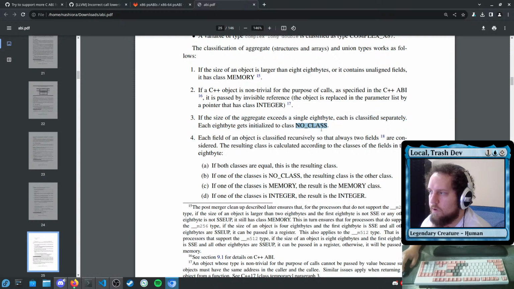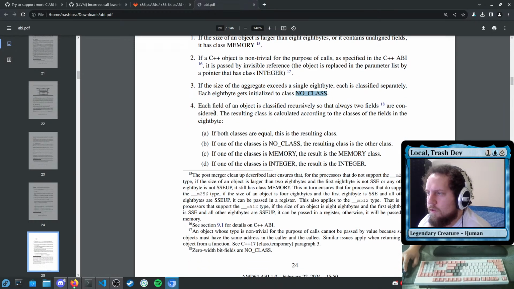Okay. What does that mean? Let's find out. Each field of an object is classified recursively so that always two fields are considered. The resulting class is calculated according to the class of the fields in the 8 byte. If both classes are equal, this is the resulting class. If one is no class, the resulting class is the other. If one is memory, they're both memory. If one is integer, they're both integer.